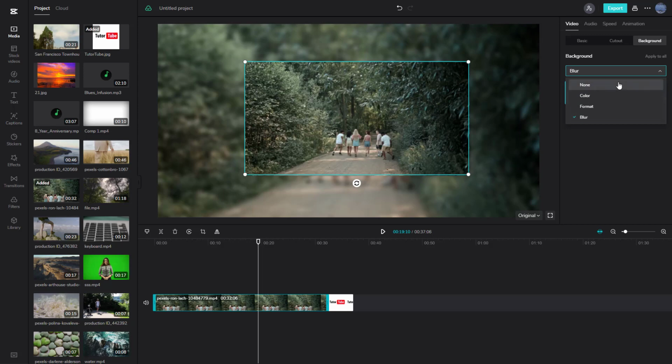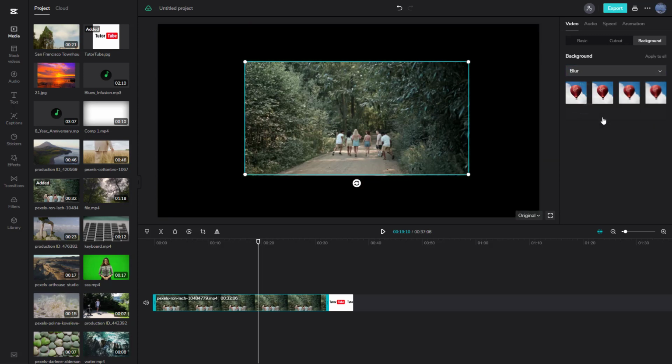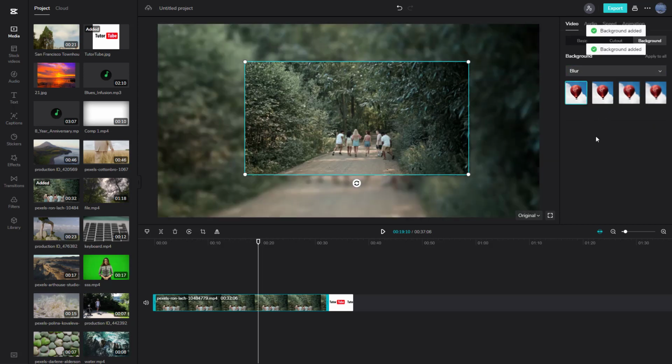So that is what you have. Or you can select none right here as well. But let me just select blur. And that is how you can work with the background options inside of CapCut.